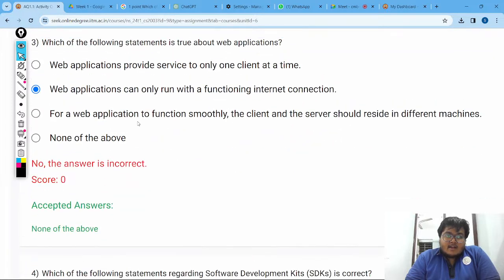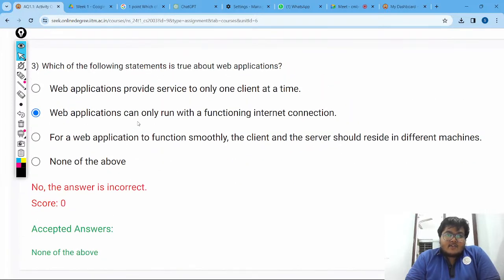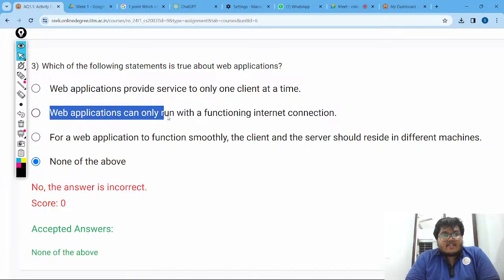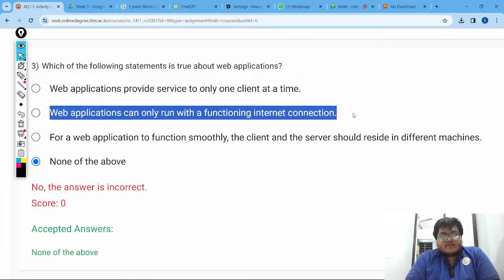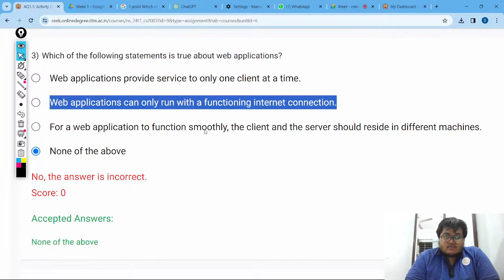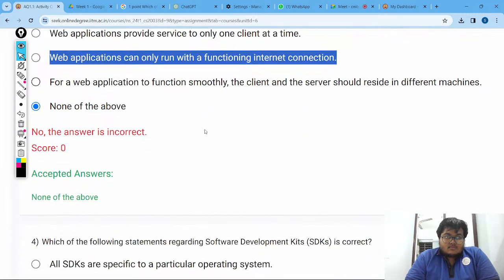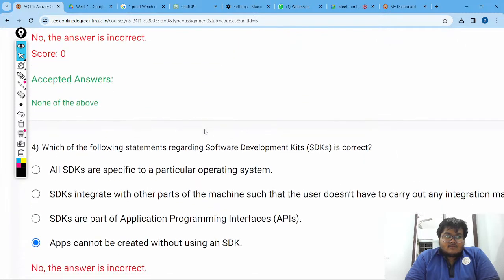We have two incorrect questions. Which of the following statements is true about web application? None of the above is true. Okay, so web application cannot only run on functioning internet. I think that was what we discussed, because they can also run without functioning internet, right? Like that dinosaur game of Google Chrome. Oh yeah, we contradicted ourselves.